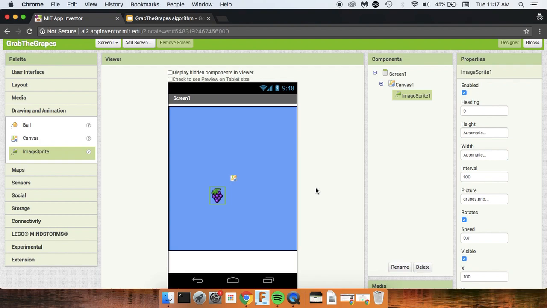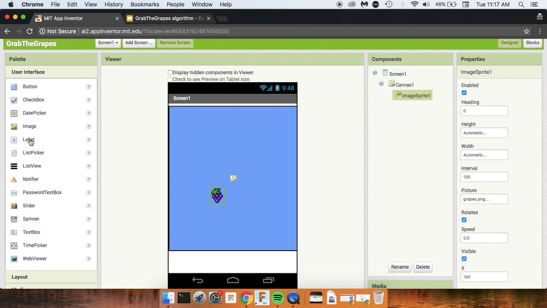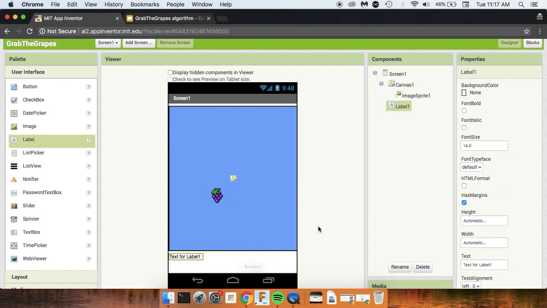There's one other thing that we need in the designer side, and that is a way to show your score. Your score will just be text. It will be numbers. Which component just shows text? Do you remember? It's a label. Look under User Interface for the component called Label. Grab one, and then decide if you want to put it above the canvas or below the canvas. It is your app and your choice. I will put mine below for now.